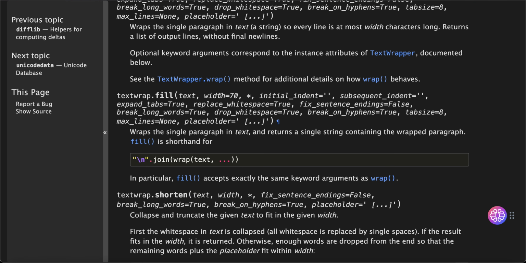textwrap.fill(text, width=70, *, initial_indent='', subsequent_indent='', expand_tabs=True, replace_whitespace=True, fix_sentence_endings=False, break_long_words=True, drop_whitespace=True, break_on_hyphens=True, tab_size=8, max_lines=None, placeholder='') wraps the single paragraph in text and returns a single string containing the wrapped paragraph.